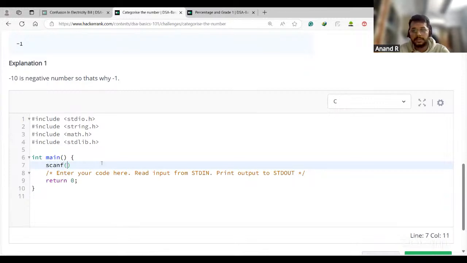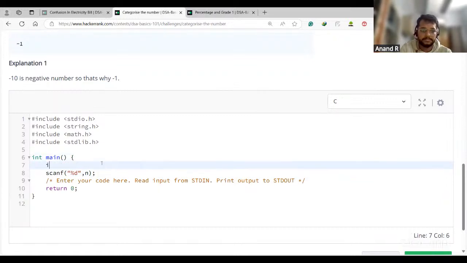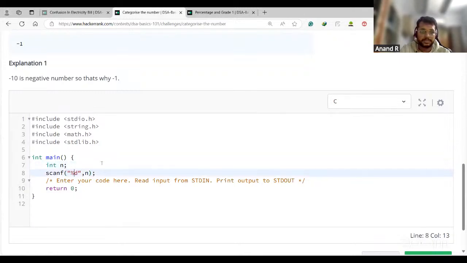scanf("%d") and then I can write down the variable over here. Is the syntax correct? Yes, no? No? So can you help me with the correct syntax? How to read the integer in C? Yes, I missed the ampersand.